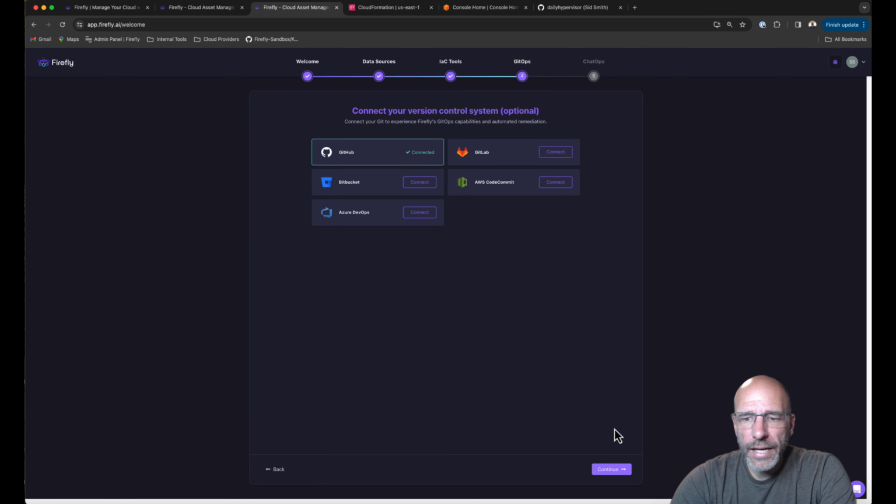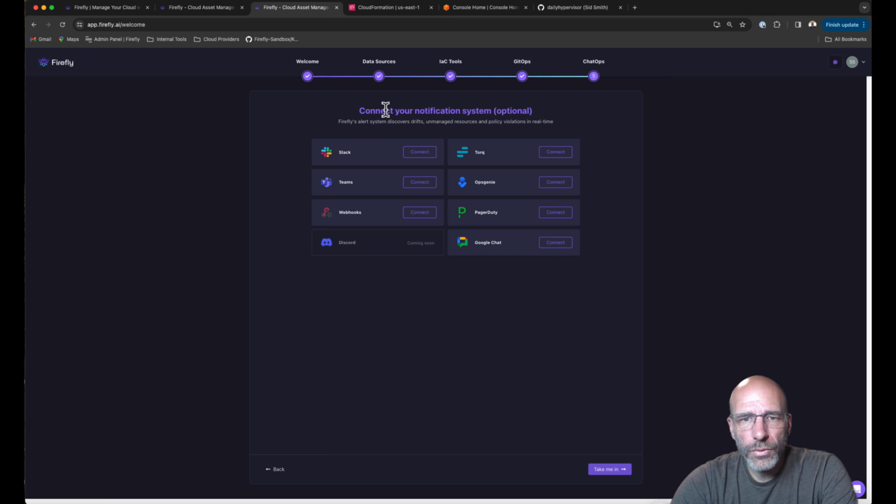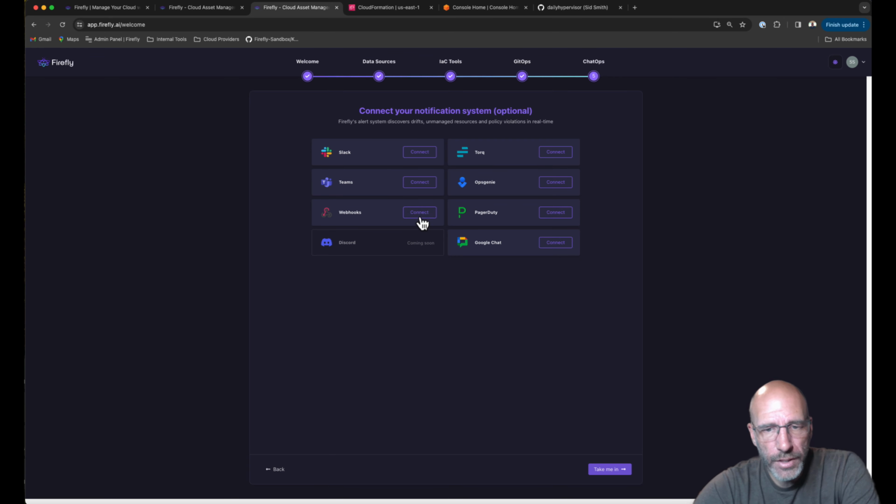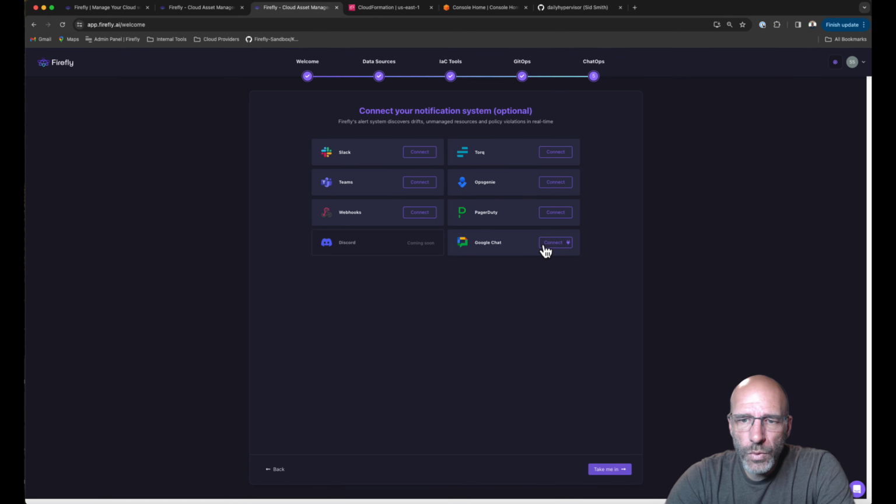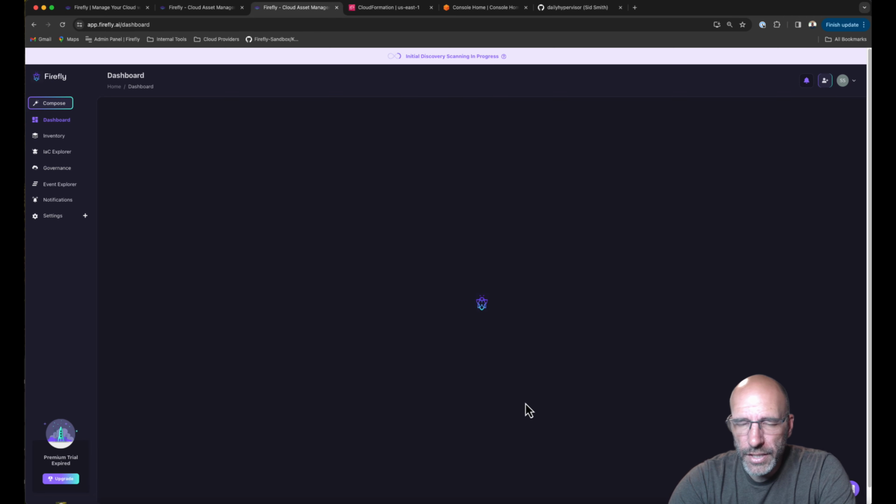Now I can connect, if I want to, a form of notification. Connect Slack, Teams, call out to a webhook. We'll discuss this one in a lot more detail. And other tools as well, including Google Chat. It also supports email notifications, which you don't have to do any connection for, but we're not going to connect any of those right now. We're going to say take me in.